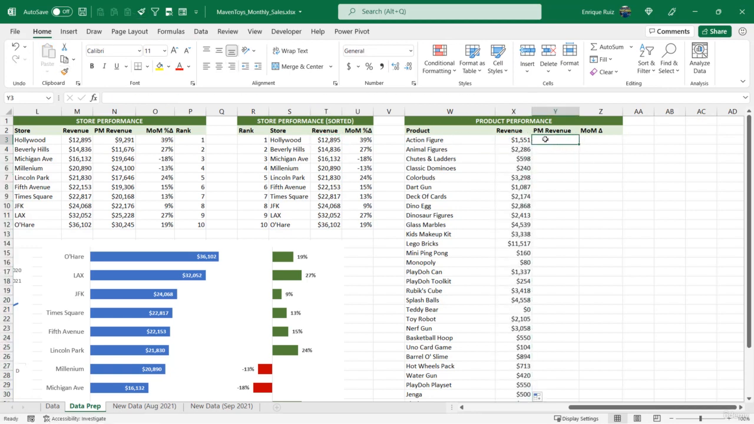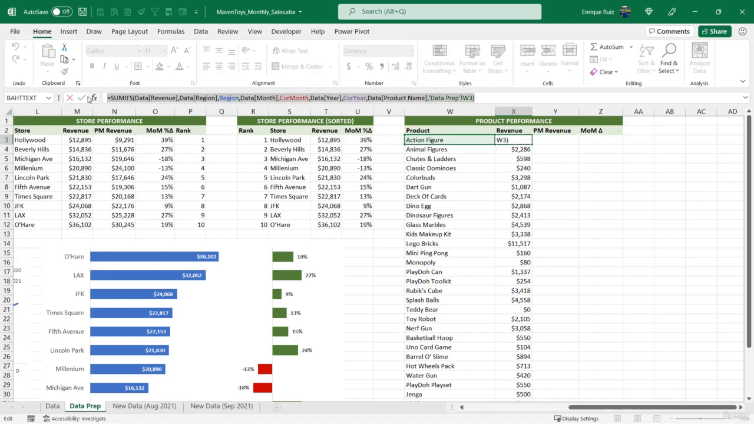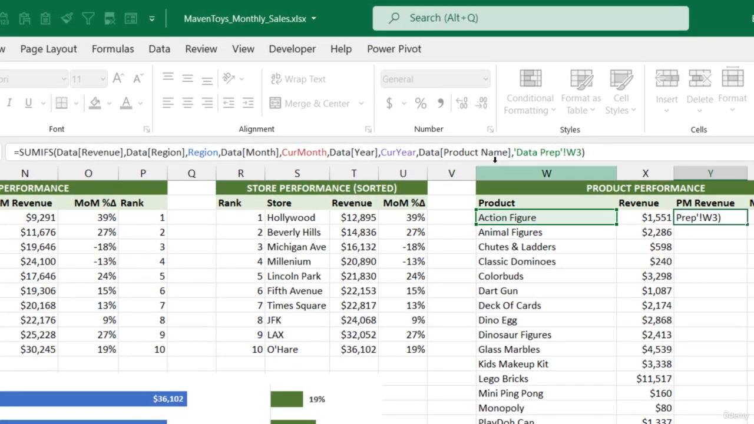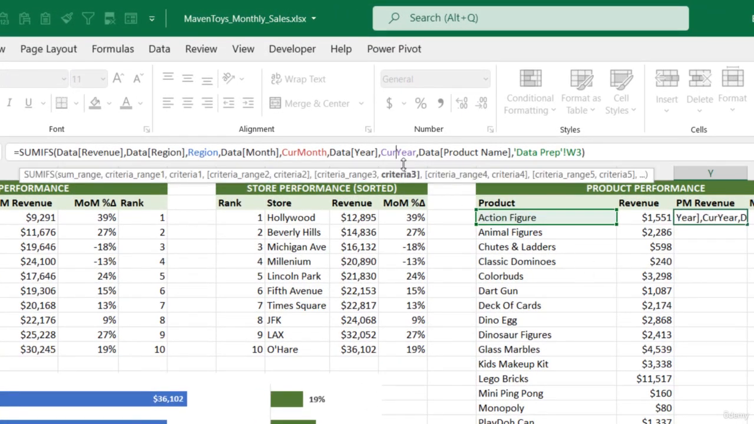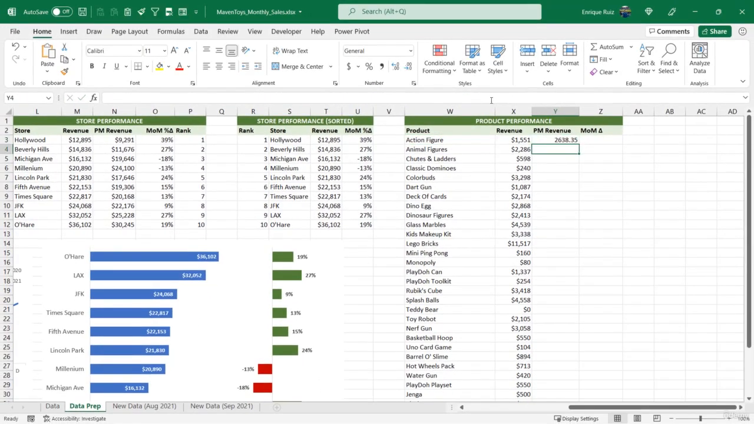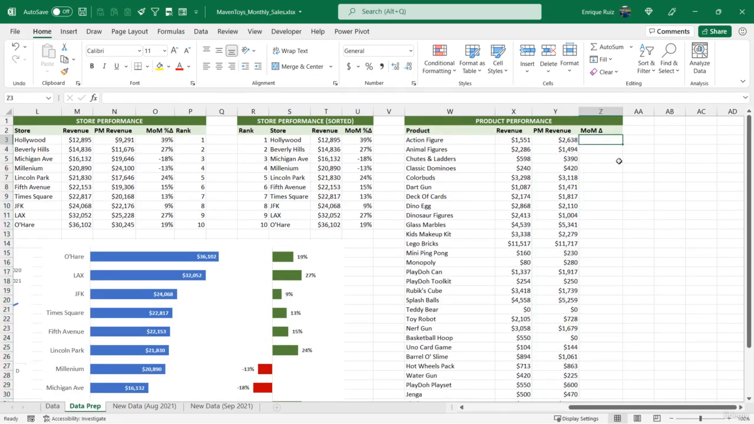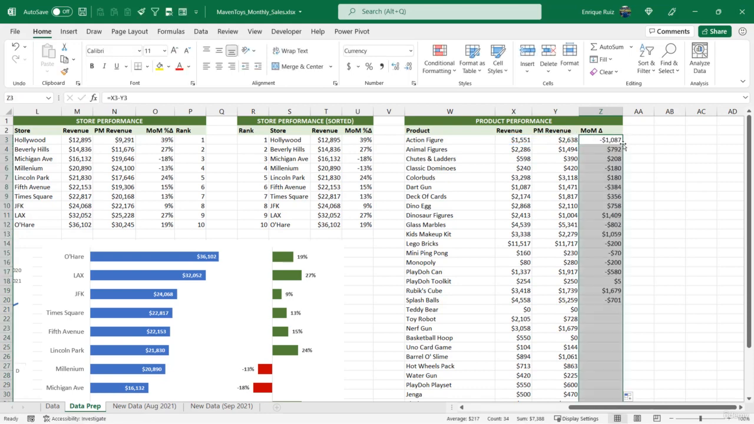And for previous month revenue, it's basically going to be the same thing. So I'm going to copy my formula, paste it here, and then just change the current year to PM year for our previous month calculations, and the current month for the previous month. Press enter, copy this formatting, apply it down. And now that we have this, we can calculate the change simply by subtracting this month and the previous month, and apply this down as well.